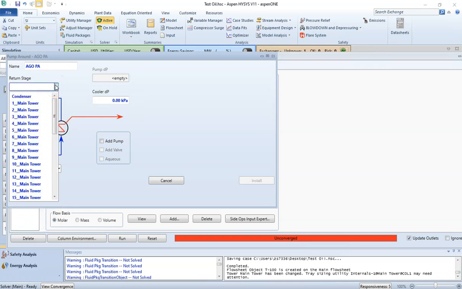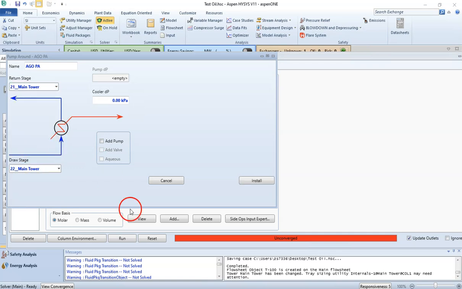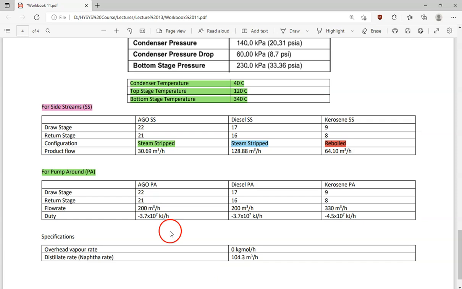This is basically the cooling mechanism that we need to provide to our distillation column, and we are returning it on 21. Let's look on the sheet again and confirm this. Yes, we are drawing on 22 and we are returning on 21. We do have 2 properties, which is molar flow rate 200 meter cube per hour, and the duty is minus 3.7 into 10 raised to the power 7 kilojoule per hour. As you can see that this is in negative.